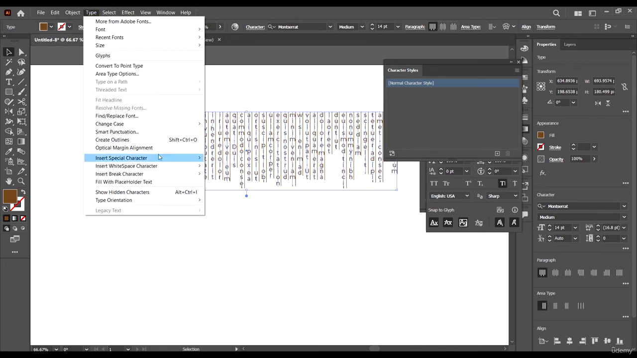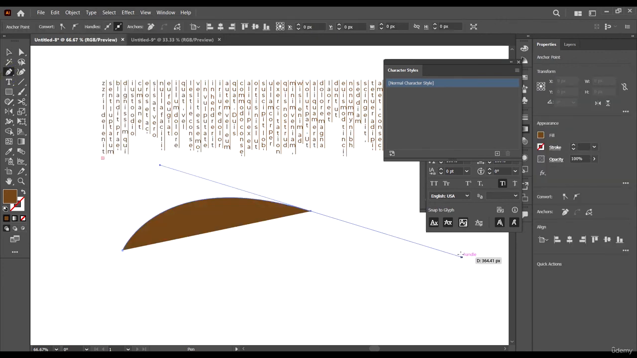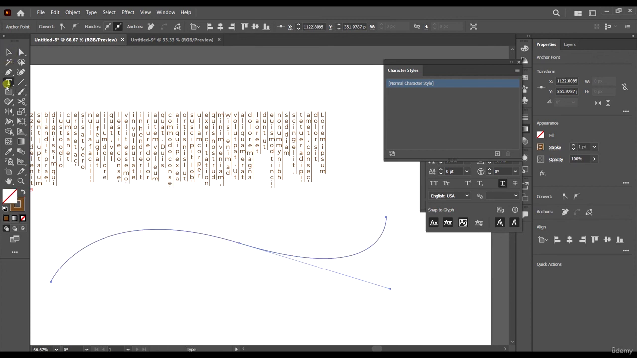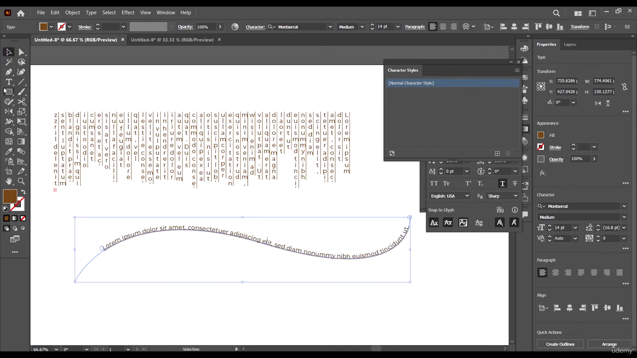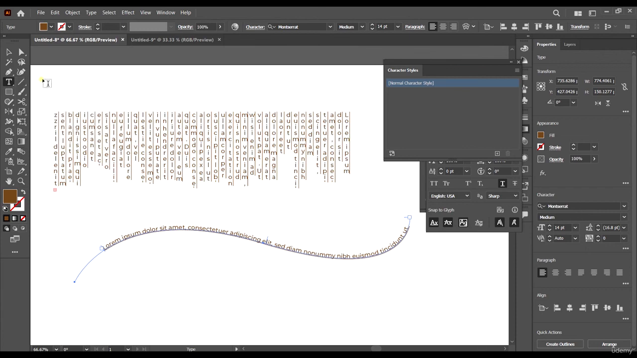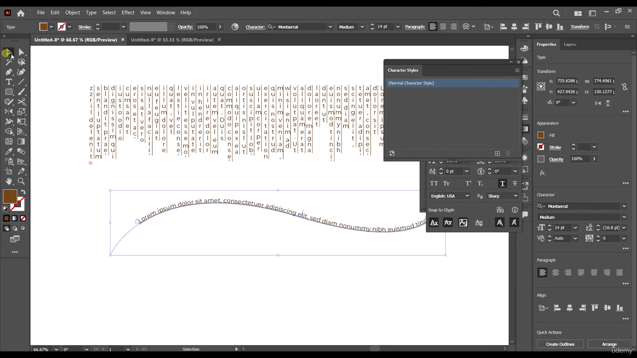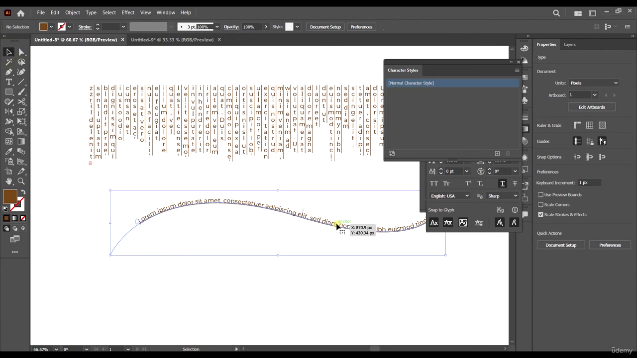Okay, and there are some features which will only be available for type on a path. So just create a path here, and I'm just going to click the path to give it a type. As you can see, I didn't really choose the type on a path tool. I just chose the normal text tool, and then we created this on the path. So it's possible to create text on a path with just the normal tool. Just click on the path and you're going to have the text there.